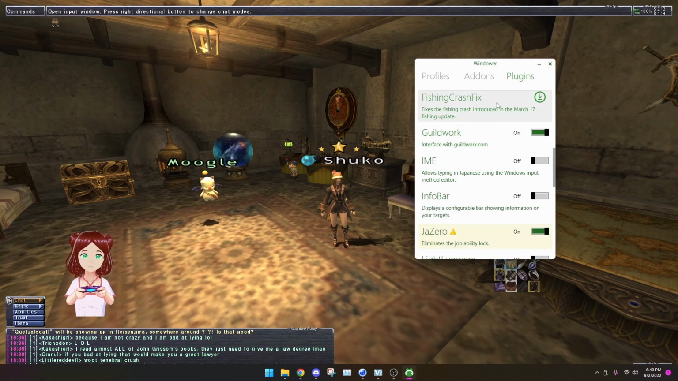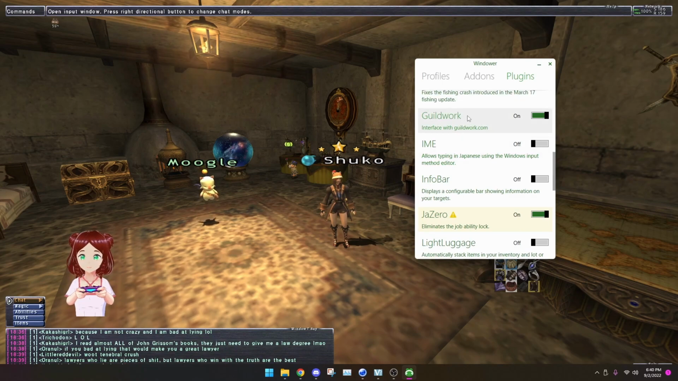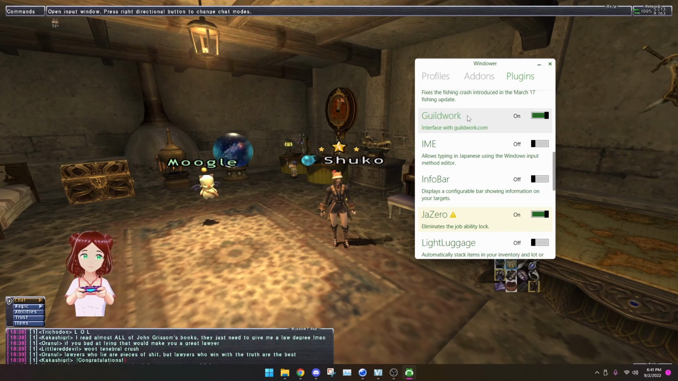Fishing crash fix, I think that this works already and isn't necessary. I can fish no problem in the game. Guildwork. This is a great add-on that links to guildwork.com and helps get your info linked in to Final Fantasy Auction House as well. It doesn't always work, and honestly, it doesn't even see that I'm in my own link shell right now, which sucks and is annoying, because I can't change my Discord invite on it. But, you know, I know that these people mostly work for free and are just trying to make the game better, so I don't want to insult too hard either.